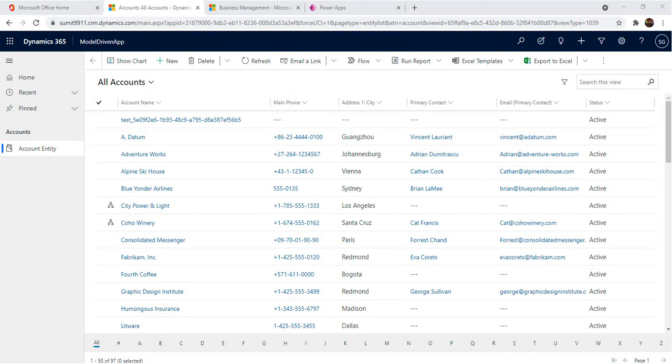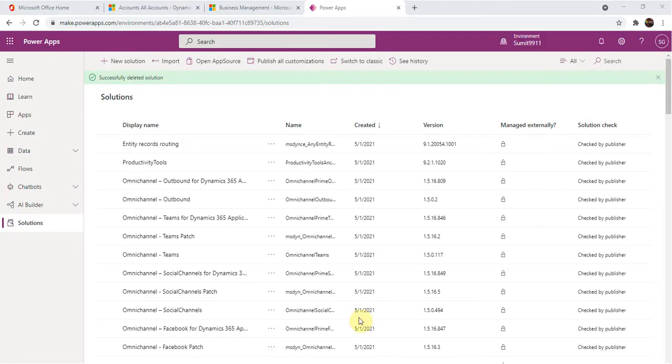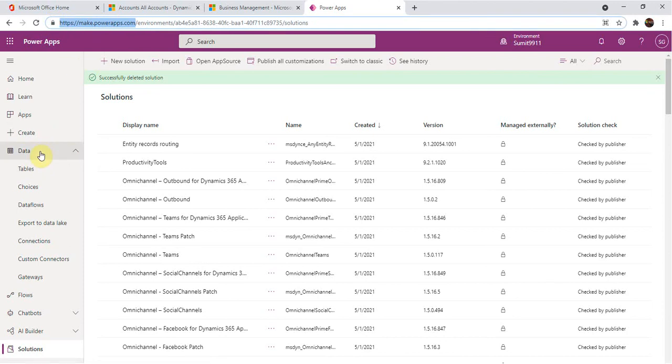Now, to start with the development or implementation of a model driven app, we need to have a necessary license of Dynamics 365 products, which could include customer engagement, finance or operations, and the required roles and permissions in Dataverse. Dataverse is your data storage wherein we would be processing our data for multiple business requirements. You can access Dataverse from your make.powerapps portal, and there in the data tab, we can create the tables, the choices, the data flow, etc.